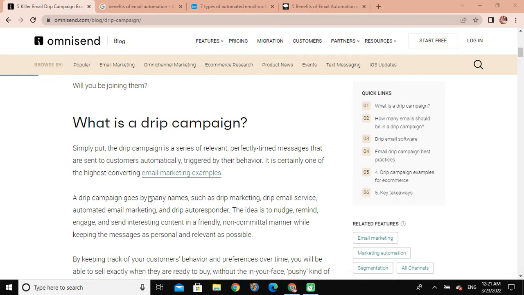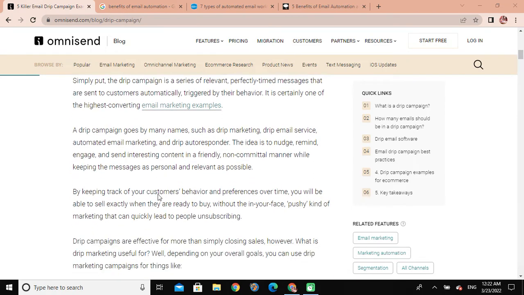Simply put, a drip campaign is a series of relevant, perfectly timed messages that are sent to customers automatically, triggered by their behavior. It is certainly one of the highest converting email marketing examples. A drip campaign goes by many names, such as drip marketing, drip email services, automated email marketing, and drip autoresponder. The idea is to notify, remind, engage, and send interesting content in a friendly, non-committal manner while keeping the messages as personal and relevant as possible.